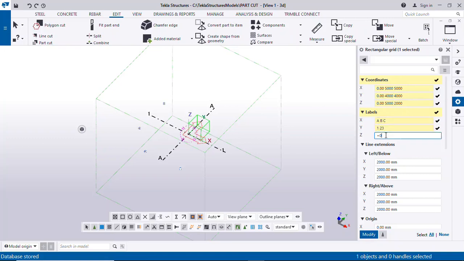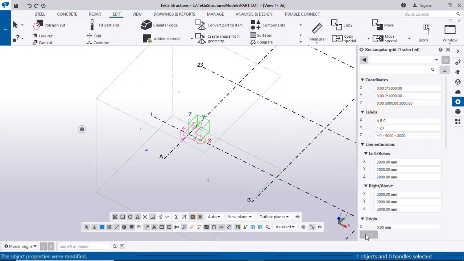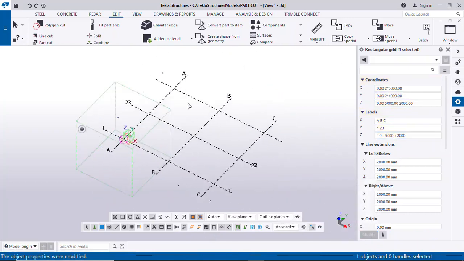And in the z direction, this is the 0. This is the plus 5,000. And the other one is the peak plus 2,000. Remember, this is just the naming. So when you're done with this, you click OK, and your grids are created just like this.